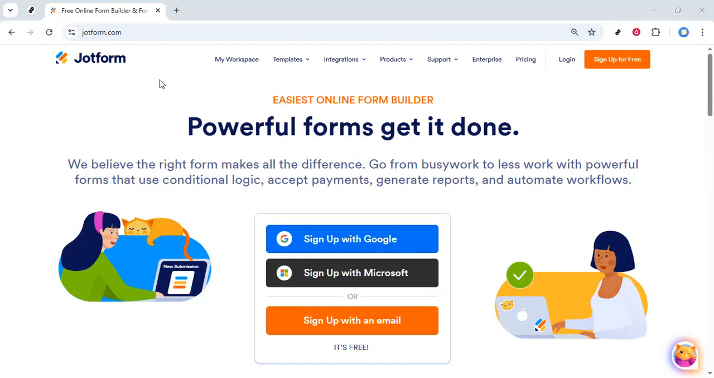In this video, I'll guide you through how to create a Jotform account from scratch so you can start building and sharing online forms in just a few minutes. Whether you're brand new to Jotform or you've heard about it and just never set up an account, we'll go step by step together at a comfortable pace.